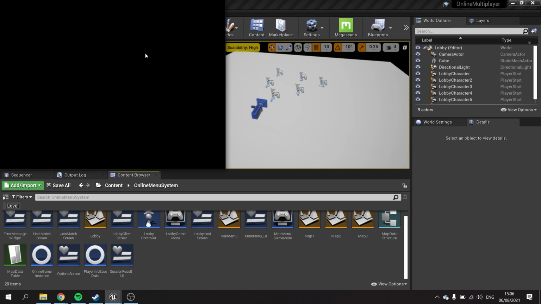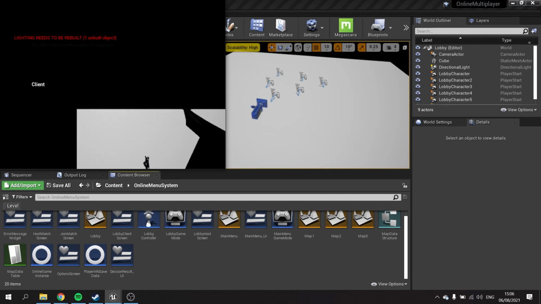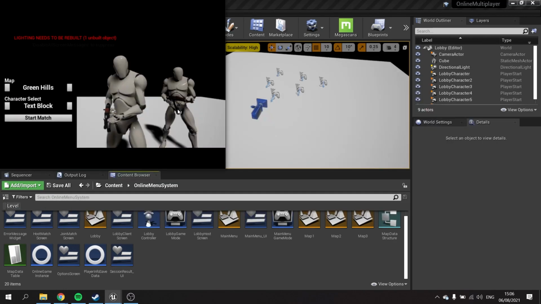So here are my two windows. They're on top of each other at the moment. So that's the client one. Just going to go into the host one. So host one's got Green Hills. I can then cycle through the various options. And let's say we go to Rocky Shore. I'll hit start match.